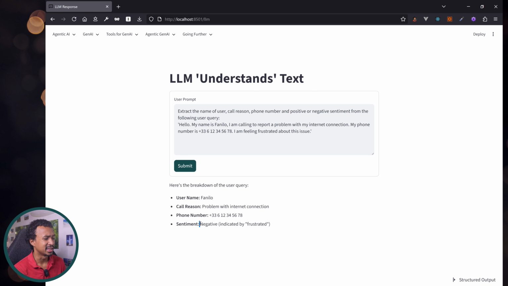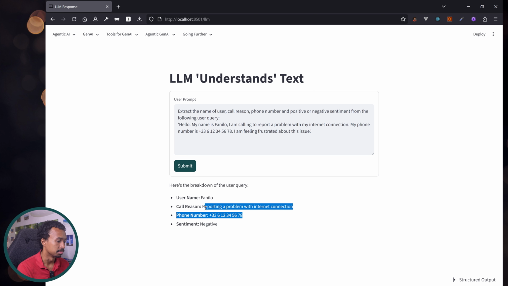And my sentiment is very negative because I'm very frustrated. Now, I didn't want this indicated by frustrated, so I'm going to submit again. Generate. Oh, there you go. This second submission is better. Now it's just negative. And okay, maybe this topic has grown a little longer.